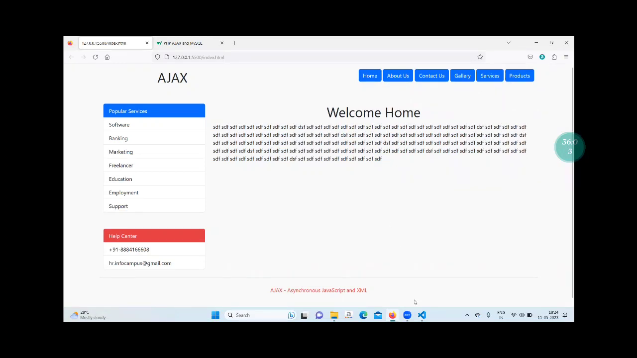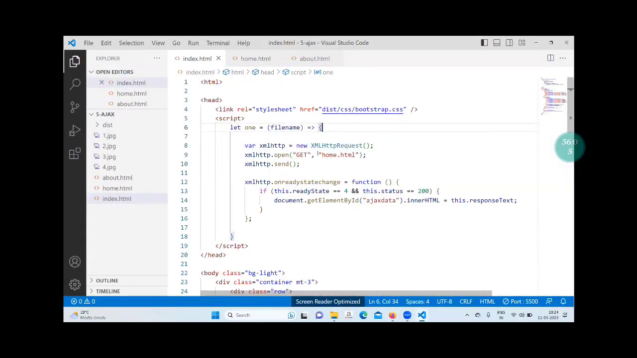So that one file is working. Our code is dynamic, so here we will not add home.html. You will remove home.html and put here this variable called file name. The file name is coming here. That variable name you have to get. Only you have to create the file, and the entire page is dynamic.